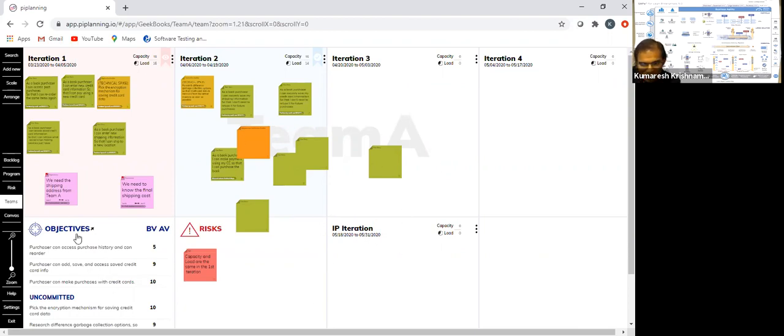And of course, you have a place to write your PI objectives and your stretch objectives, or in SAFe 5.0, they call it uncommitted objectives. In the previous versions of SAFe, we used to call them stretch objectives, but it has been changed to uncommitted. And of course, risks as well. So these are the key things required to be part of your PI planning event, and that is what is provided here through this tool.